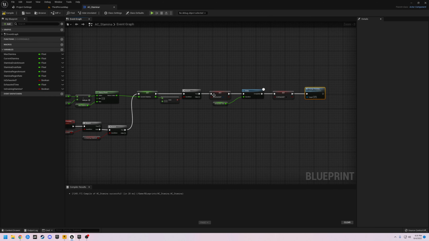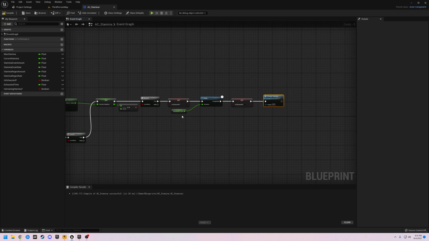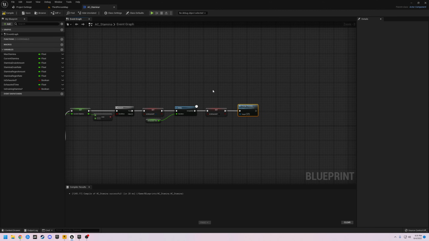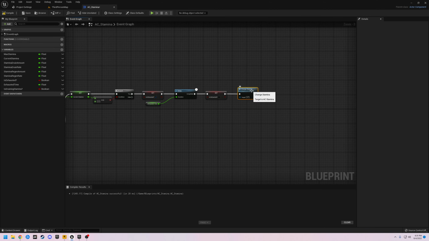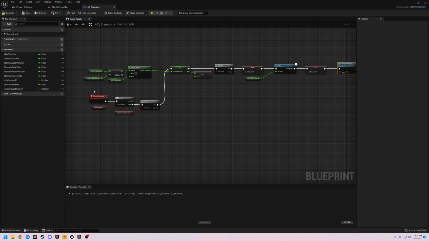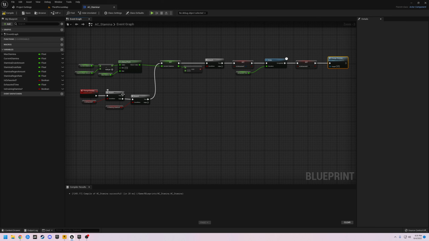So basically that's saying we're draining stamina. If it hits 0, set to exhausted, wait out our exhausted time, set back to not being exhausted, and then change stamina. So we'll come down here, we'll hit change stamina. And now what we're hoping will happen is, because we're running this again after this, we're going to come down here and regen stamina.